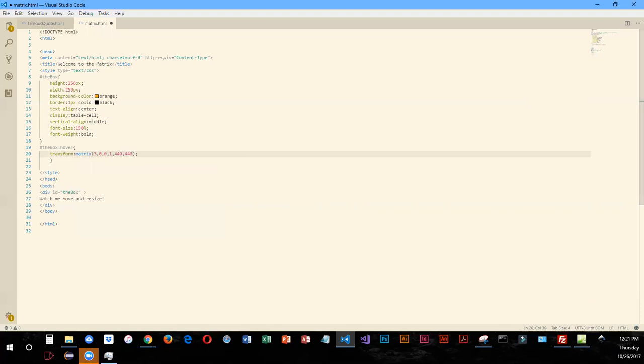So again, what these values are telling us: the first value is scale X. So we're going to make it wider. We are not skewing because the second and third values are for skewing. We're not skewing. For scale Y, we have set that to 1. And then for the translate X and Y, we've got 440. So it's going to move and it's going to get a little bigger, basically, is what's going to happen.